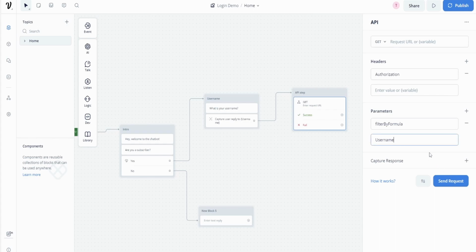And then no spaces or anything, we're going to hit equals. And then we're going to do quotation mark. And then we're going to do a squiggly parentheses. And then hit username. And then another quotation mark. It should look like that. That's the username variable we created in Voiceflow just a minute ago.